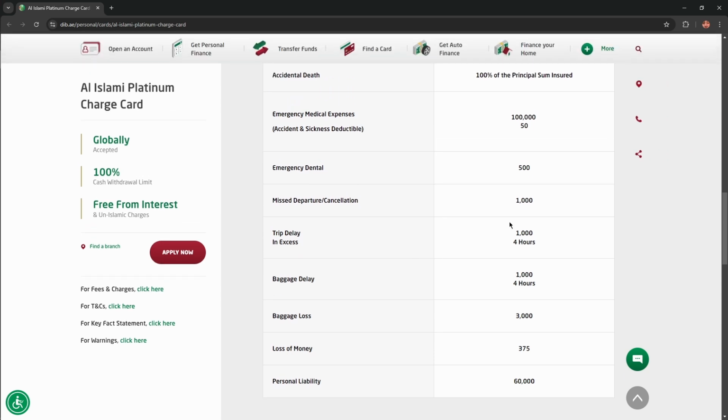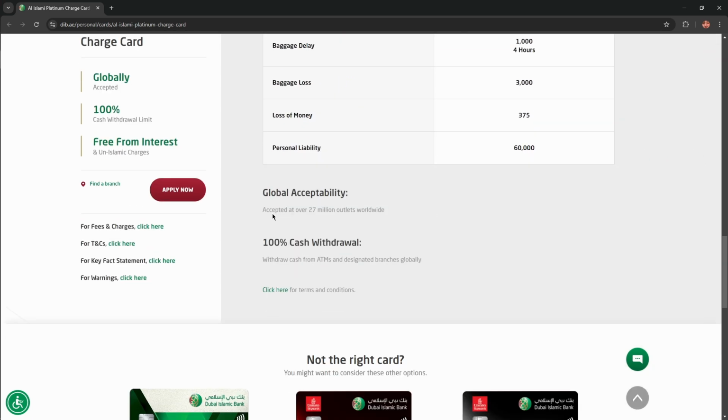So convenient, isn't it? Global acceptability. Accepted at over 27 million outlets worldwide and 100% cash withdrawal. Withdraw cash from ATMs and designated branches globally.